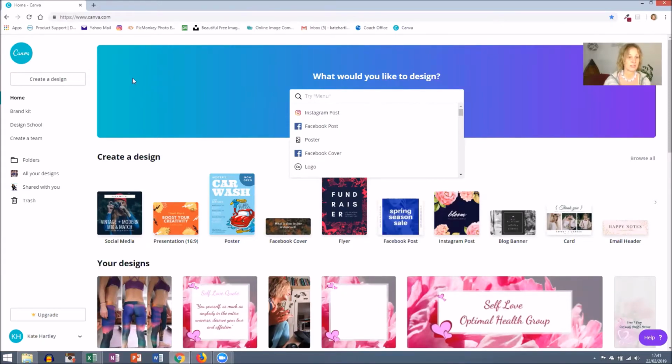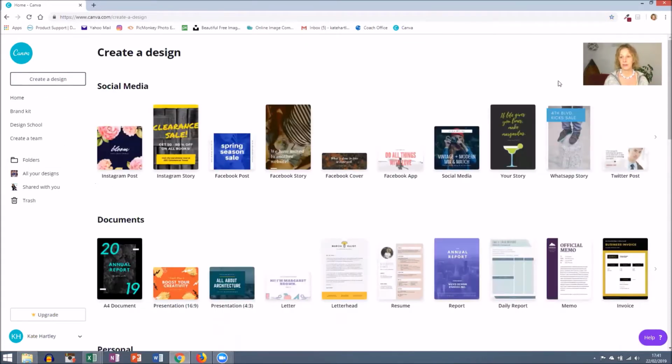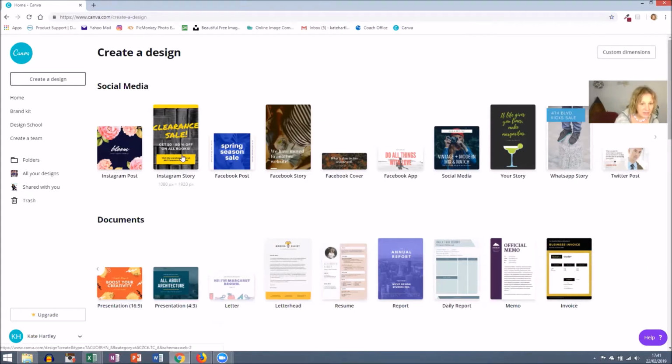If you've already got it, we're going to start. We're going to click here on the left-hand side, and we're going to press Create a Design. Now, I need to move myself because of custom dimensions. Some people do use the poster. There's a poster here. Oh, look, there's an Instagram story there. They've just updated Canva, so they've done it for us. We don't even need to put our custom dimensions in.